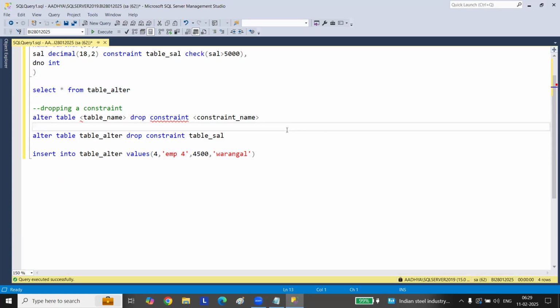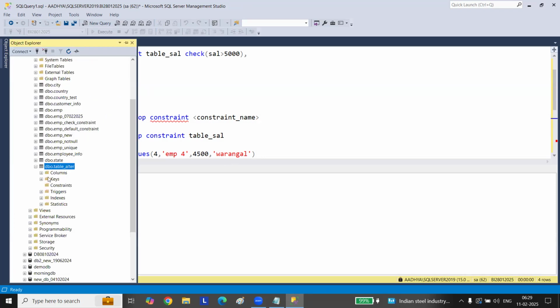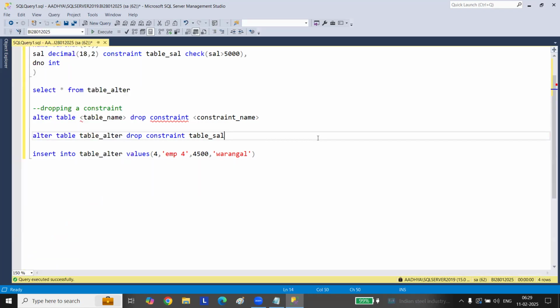Right. So now I've removed the constraint. If you go to this table, assume the table doesn't have a constraint. Leave aside the constraint dropping. But now this table doesn't have a constraint. If you go to the Keys folder, you don't have any constraint created. If you go to Columns here, you have these columns. But how do you go and create a constraint?